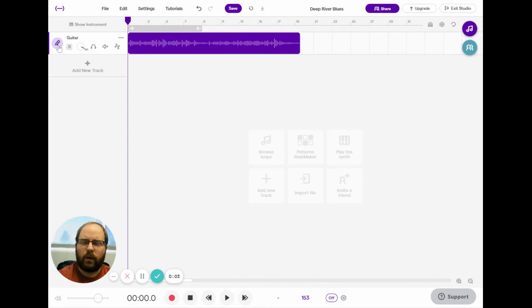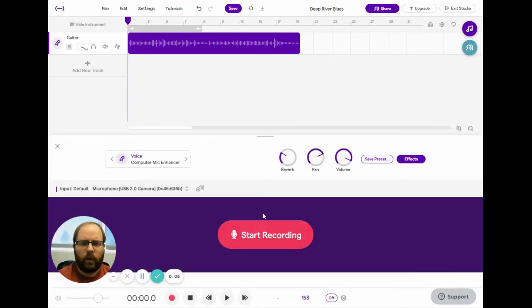You can also see, if I click on the little microphone, it brings up the recording area with all the effects and everything. On this guitar part, you can also see I've turned the reverb up a little bit. So earlier I had the reverb all the way down. I turned it up to about 10 or 11 o'clock. That gives the sound a little bit more space around it. So here's the sound with no reverb.